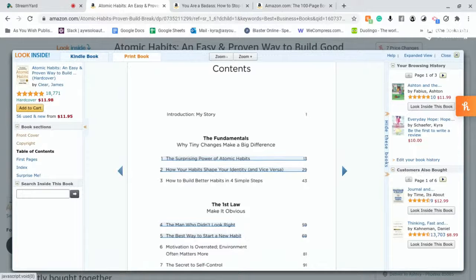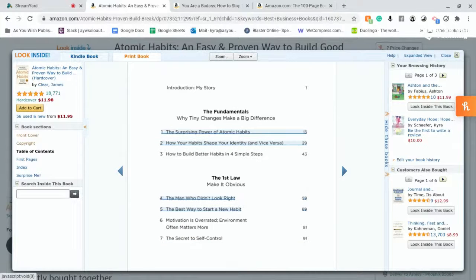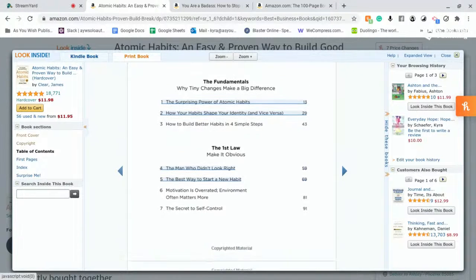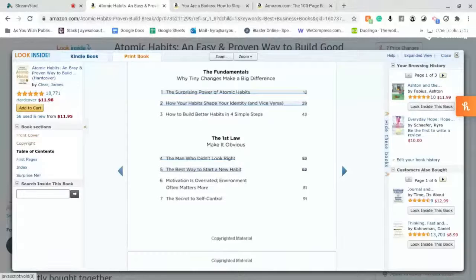So his are based on laws. So we have the fundamentals, so the basics. You can definitely do that with your book. Then we have the first law. So these are like set in stone things. And the chapter headings are pretty interesting. The man who didn't look right. That could be kind of interesting. I'm like, wait a minute, does he mean he didn't look right or he didn't look right? So best way to start a new habit. So the cool thing is that he's going right into it instead of making you kind of work to find the content that you're looking for.